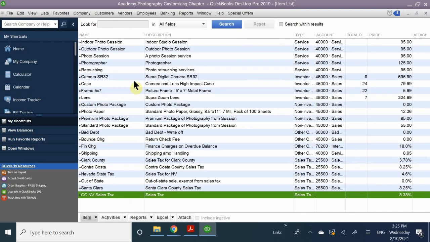So every time I charge my tax, it's going to automatically reflect. If I select this, it has to be the CCNV state sales tax. It's going to charge 8.38% every single time, all right?